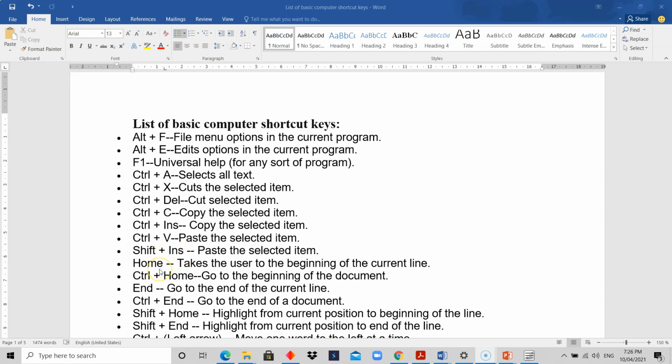We have the Home key, which takes the user to the beginning of the current line. So if you have so many lines in the document, that particular line where your insertion point is, when you press Home key, is going to take you to the beginning of that line. So you have Control Home. It takes you to the beginning of the document. End takes you to the end of the current line. Control End takes you to the end of the document.